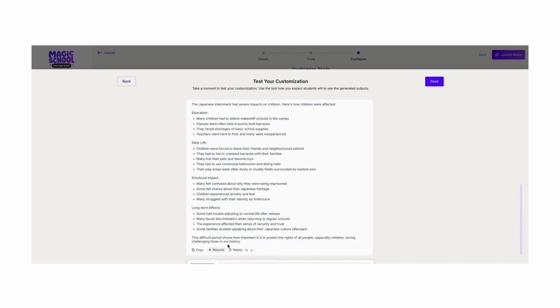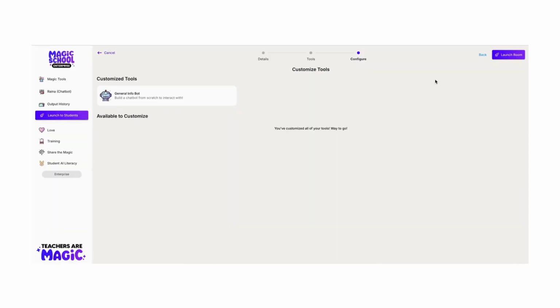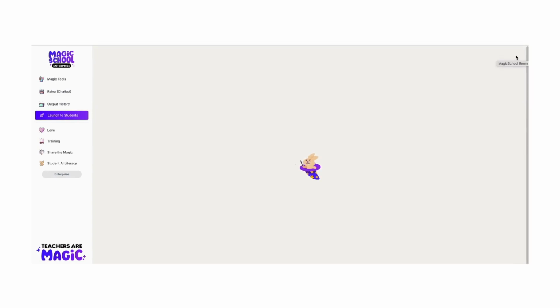Next, you can click the Save button in the upper right-hand corner of the box to save your tool. That tool is now in the Customize Tools section, and once you've customized any tools that you want to use, you can tap on Launch Room in the upper right-hand corner.